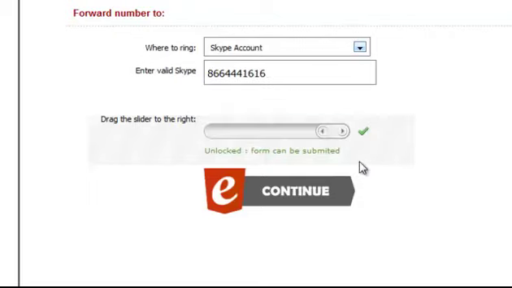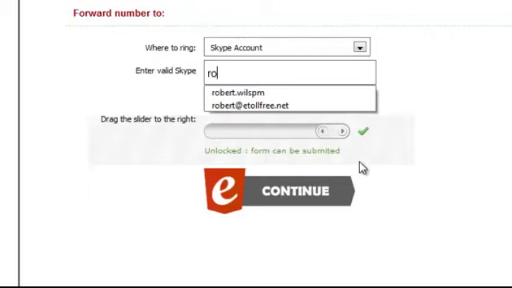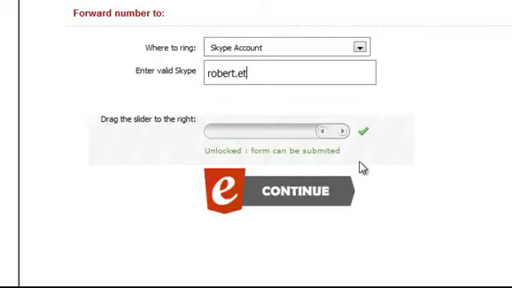Okay? Skype account. Very cool thing we have here. My Skype account is robert.etollfree.net. Feel free to call me anytime you like. And it will actually ring to my Skype account. If my Skype is open, I will receive a phone call on my Skype. So that's a really cool feature there.